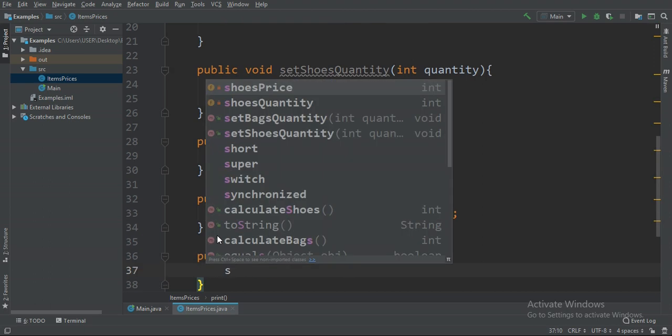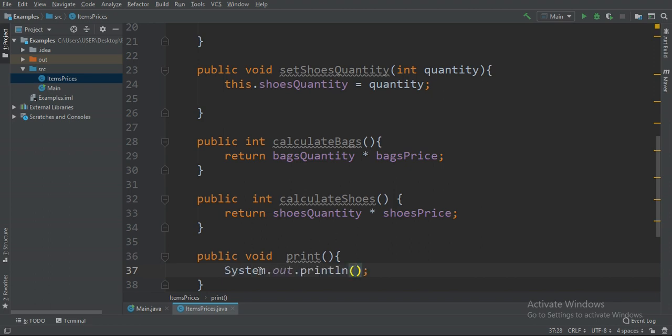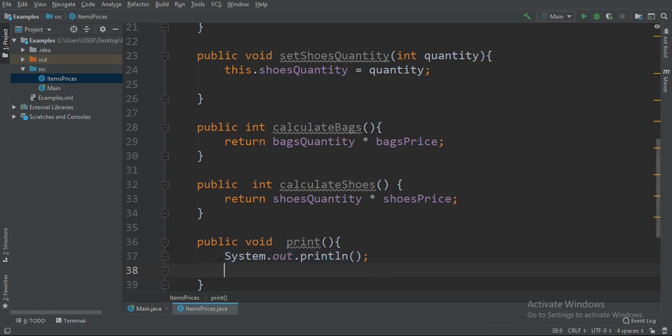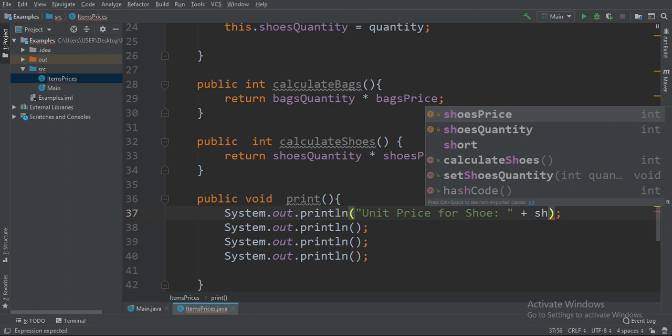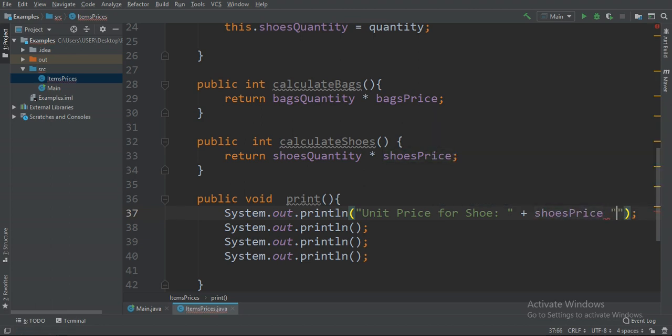In this method we'll have print line. Let me duplicate this. Okay, the first print line we will have the unit price for shoe. The unit price for shoe is the value of the shoe price. We will concatenate this, is the value of the shoe price, and then concatenate with a space here.